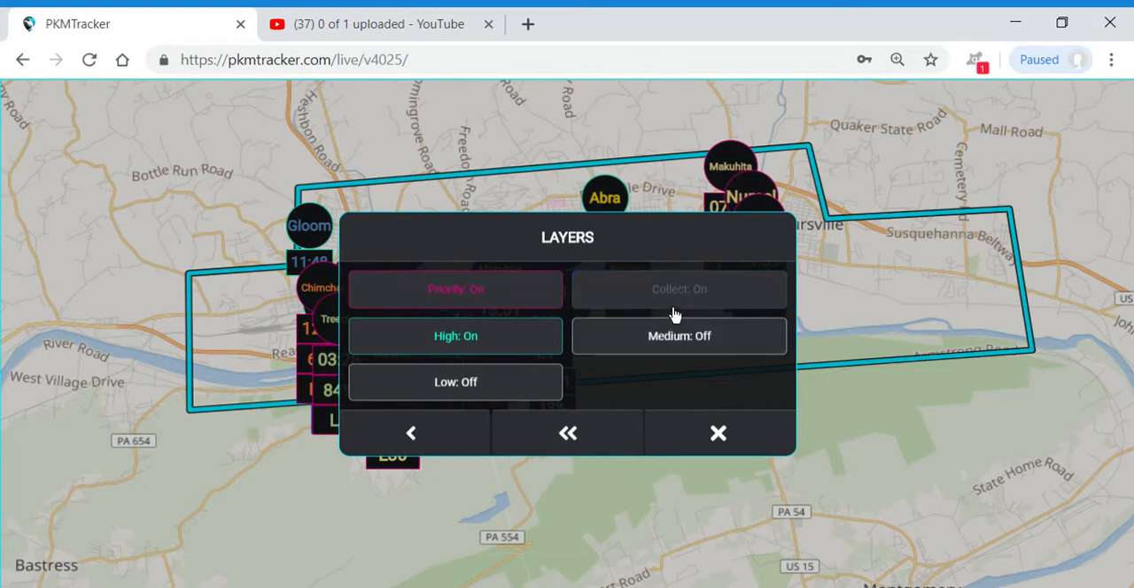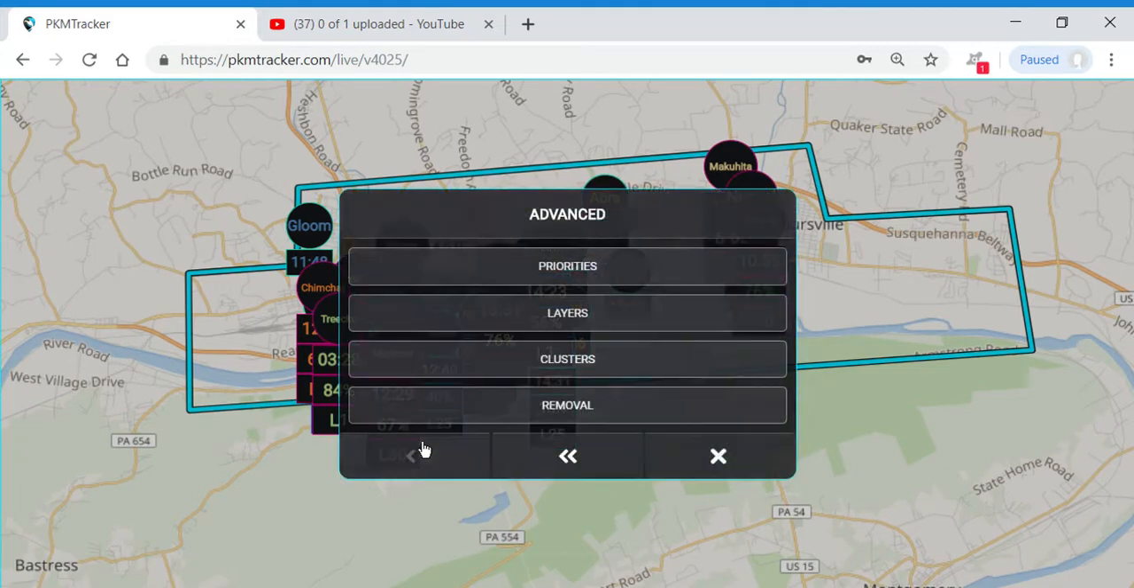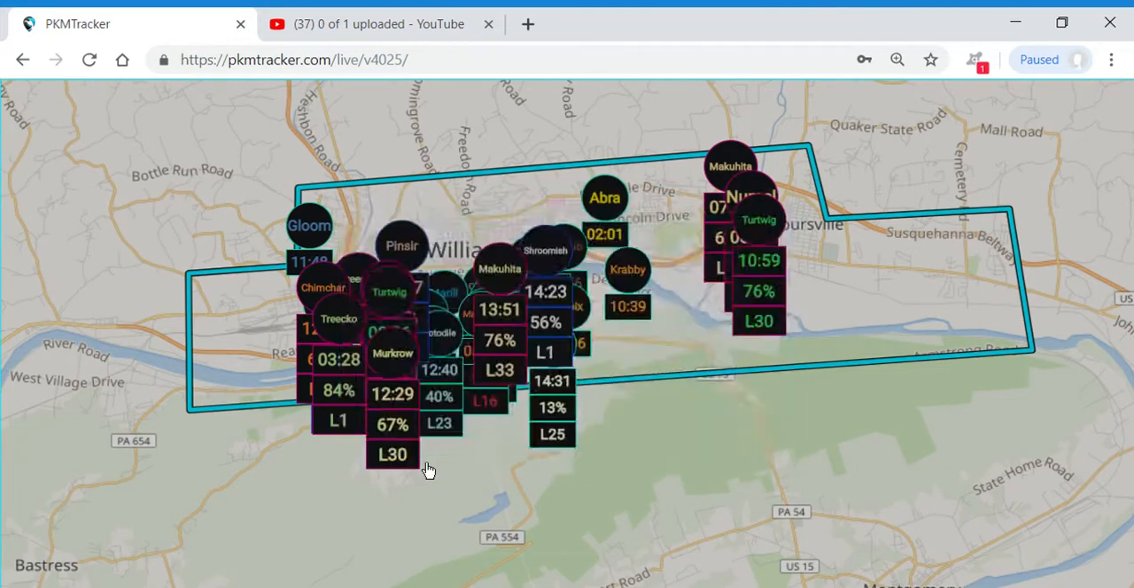Okay, we want to go ahead and leave our priority and our collect settings the way that they are because we already individually customized them. We don't want to ever turn this high setting off. If we do that and an unknown spawns, we actually would not be able to see it. Okay, so you want to leave that one on. That's pretty much it for the basics.